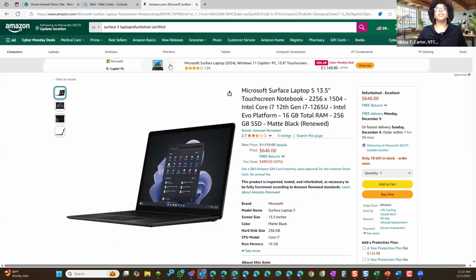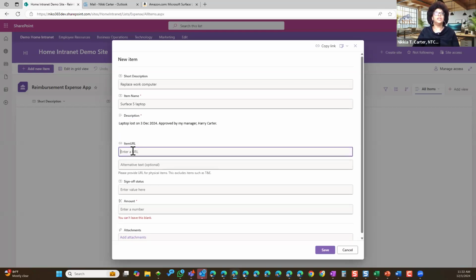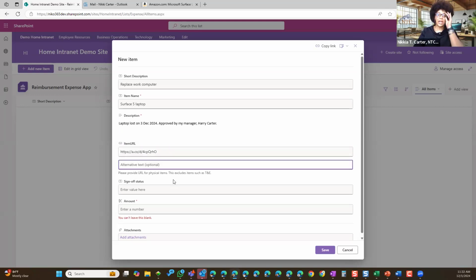So I already looked up the Surface Book on Amazon so that I could get the URL real quick. So I'm just going to copy the link and go back to my form and fill in the hyperlink so the person that is going to approve this, they can actually click the link and see what it is that I'm trying to get. So this first part of the URL is to enter the actual URL. So I put that there. And then I can add some alt text here. So I could say Amazon link. I'll just say Amazon link. Okay.